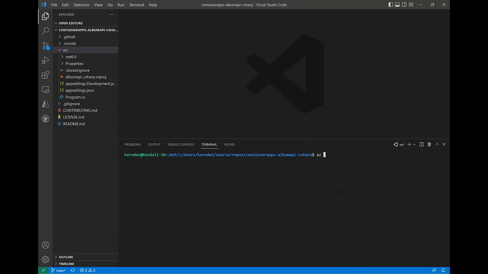code repository altogether. I can then run an AZ Container App Up command, including information about the container app I'd like to deploy, including the name, album API, the resource group I'd like this app to be provisioned in, and the location. Lastly, I provide a path to the source code on my local machine. This could also point to a GitHub repository.